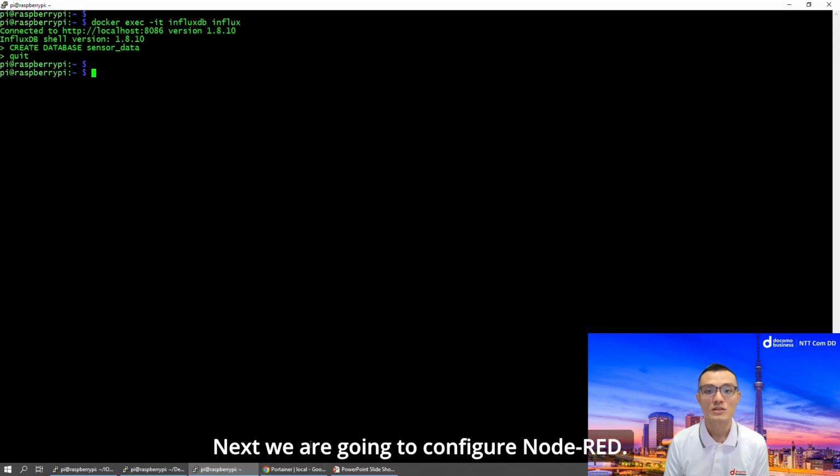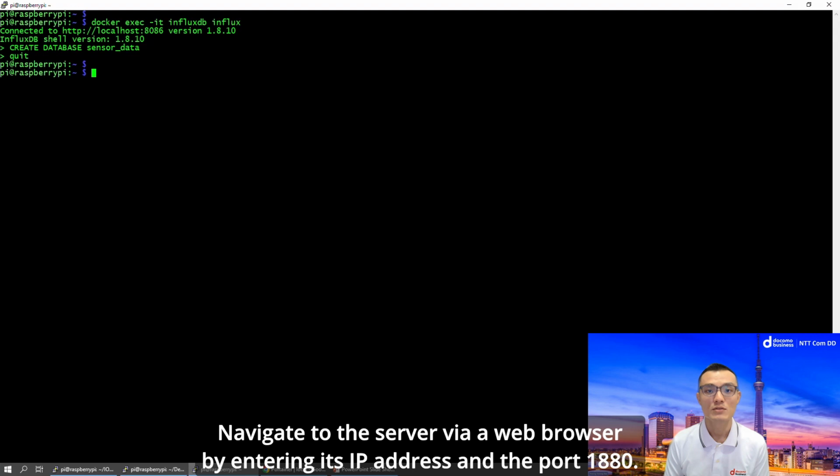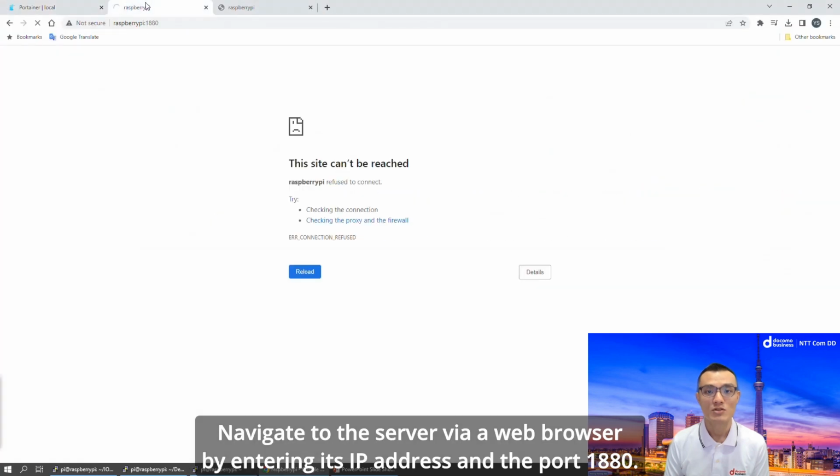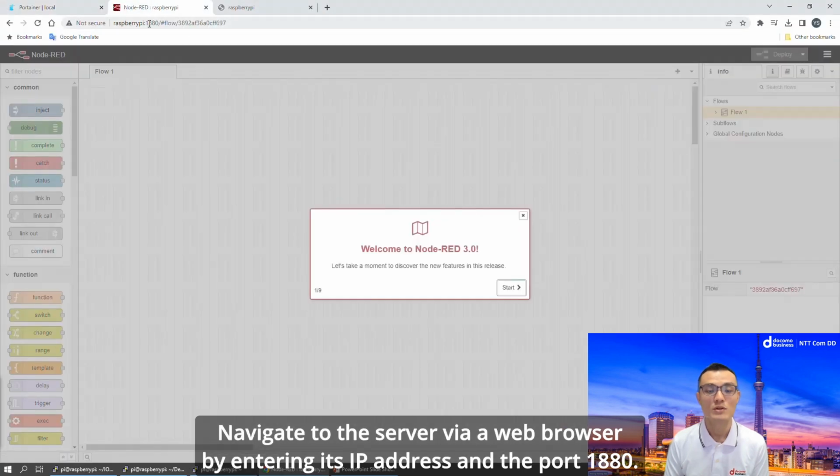Next, we are going to configure Node-RED. Navigate to the server via a web browser by entering its IP address and the port 1880.